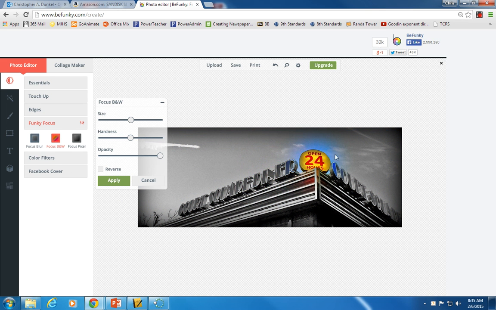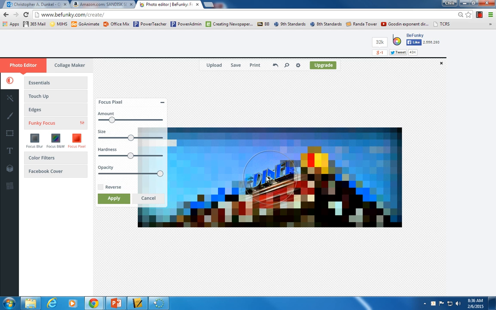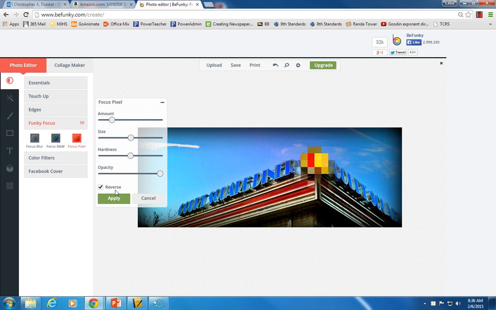They also have focus black and white, which is kind of interesting. So if you want to just have a certain part of the picture in color and the rest in black and white, and then focus pixel. Notice how it pixelates everything else. There is a reverse button, so you could just reverse what you don't want people to see. And sometimes that's handy if you need to cover up, maybe somebody's wearing a t-shirt that's not appropriate or something of that nature. You could cover it up with a pixel there.